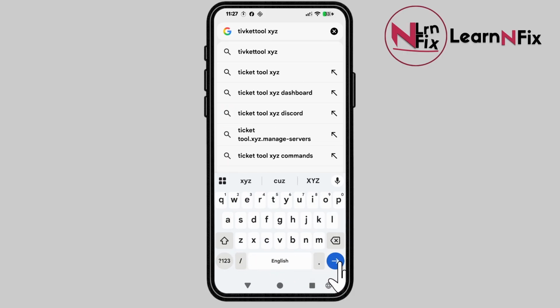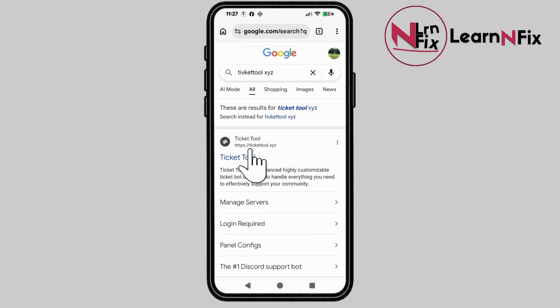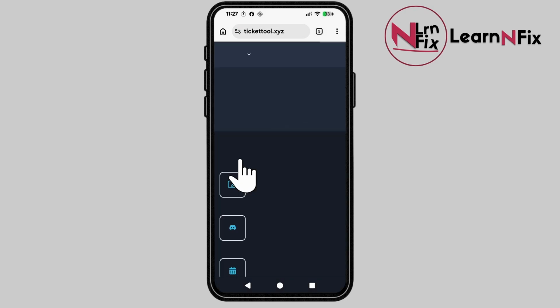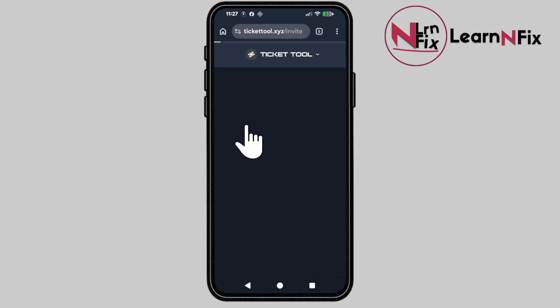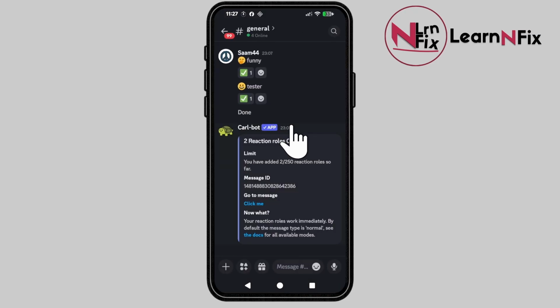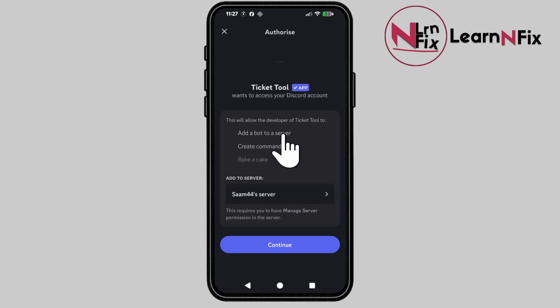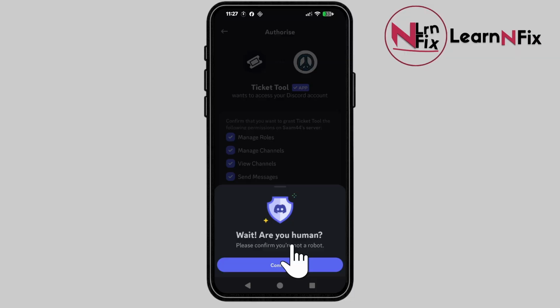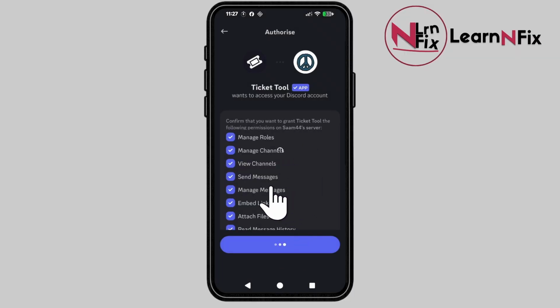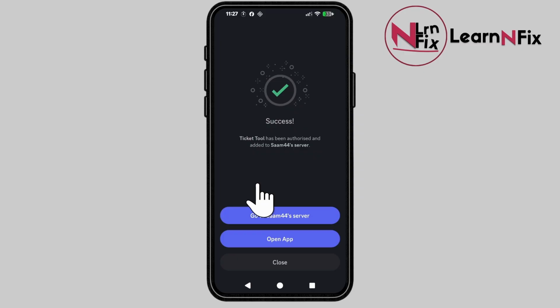tool.xyz. Okay, so you can see here ticket tool.xyz. This is the website, and now we have to click invite ticket tool. We need to add the ticket toolbot to our Discord server. So I'm going to add to this server. This is my server, and then click continue, and then I need to confirm this here. Let me just confirm it. And now it's successful.